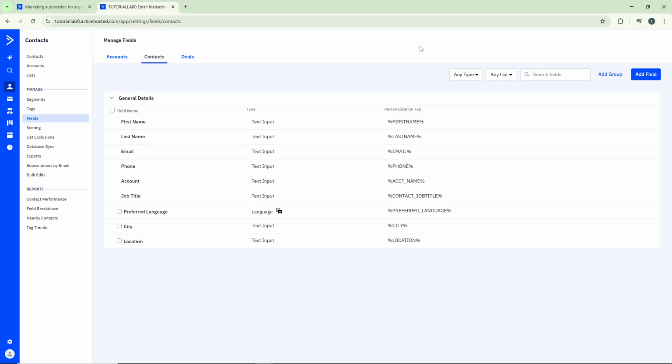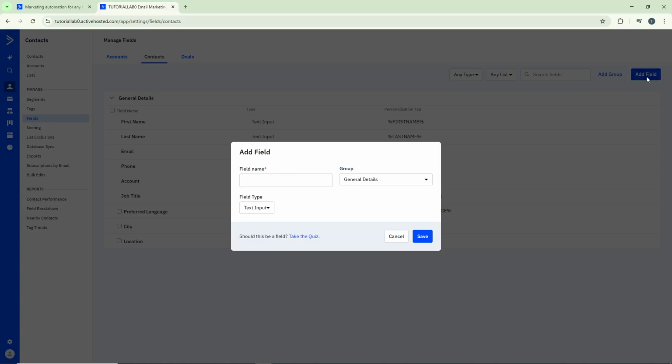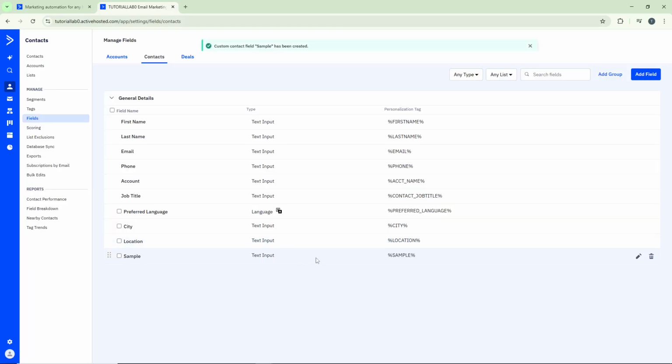To get started with modifying personalization tags, you'll first need to create a new custom field if you don't already have one. ActiveCampaign automatically generates a personalization tag for each new custom field you create. This tag is what you'll use when inserting dynamic content into your emails, so it's important that it's named correctly and organized properly. Once your field is created, it's time to modify it.